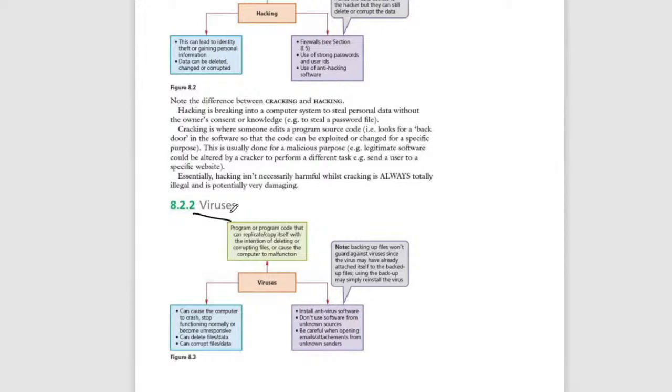The next one is it can delete files and data. As we said in the definition, it replicates itself in an intention to delete or change data or corrupting the files. So these are some causes that are done by the virus. Let's have a look at the preventions now. With the preventions, we have use antivirus software, and just like the other, like hacking with the anti-hacking software, it's the same thing. It's the same way the antivirus software works. Basically, it gives you a notification that there's a virus, do the necessary actions to prevent it.